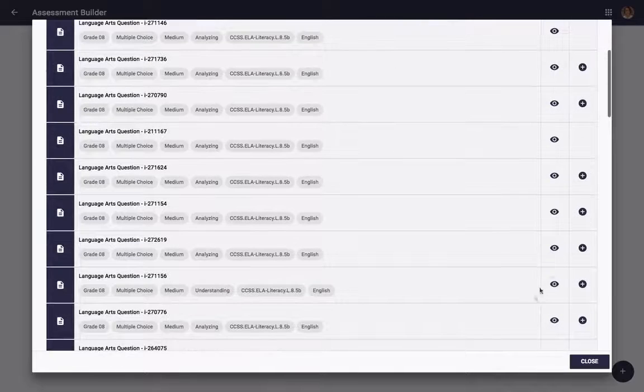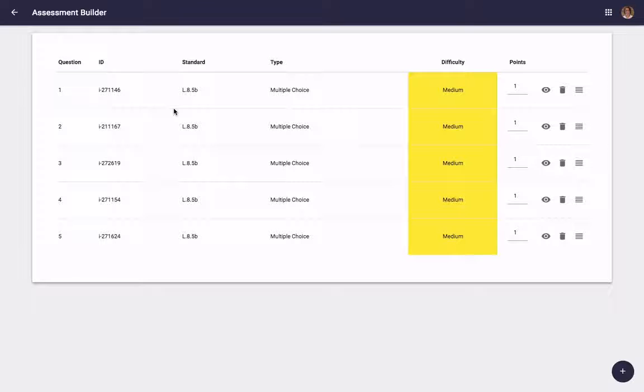You can also quick add by simply clicking on the plus button. So I've added several questions. So after I've added my questions, now I see all my questions here.